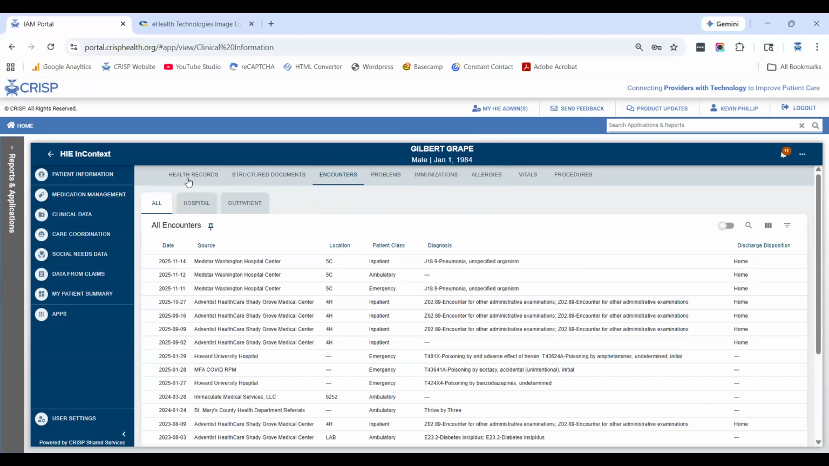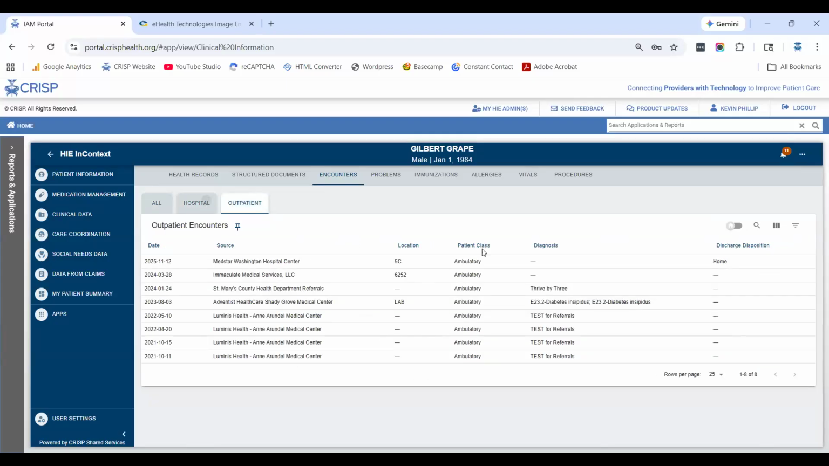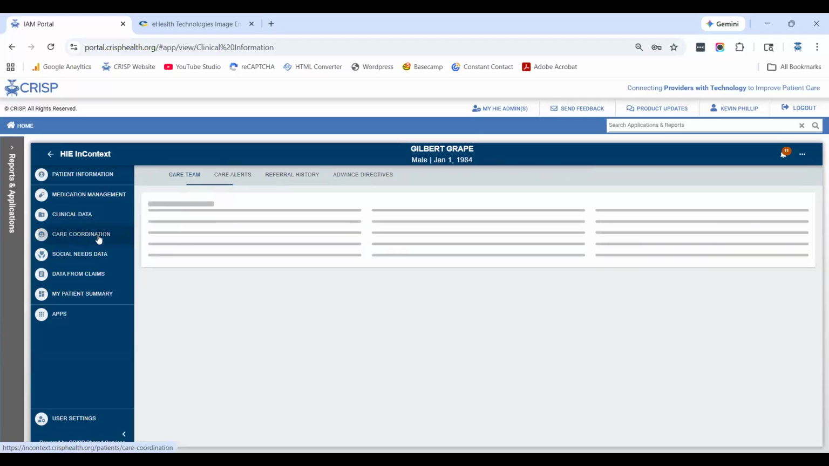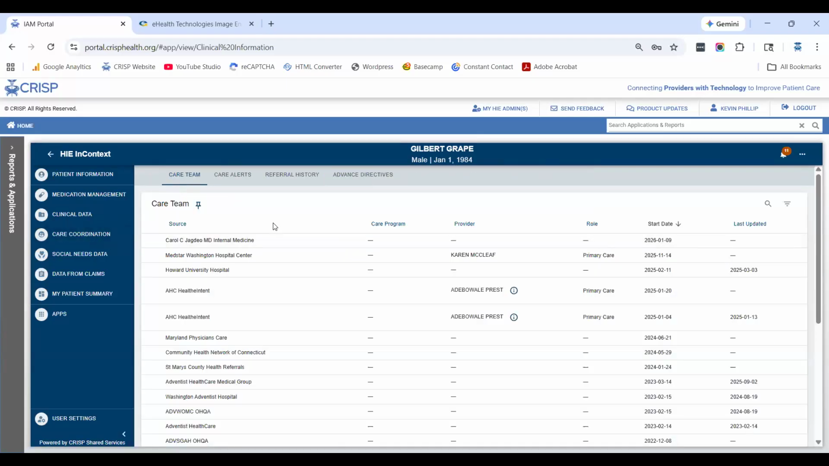And this, similar to health records and structured documents, you're seeing all encounters presented first, but then you can navigate to hospital and outpatient. And again, you have the ability to hide your own organization's data. Yeah, I think that's everything I wanted to cover in clinical data. Let's move on now to care coordination.